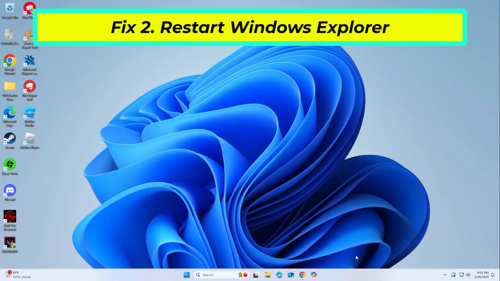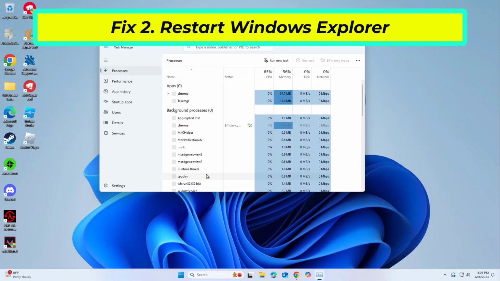Restarting Windows Explorer can refresh the system and resolve minor glitches, including the disappearance of notification icons.